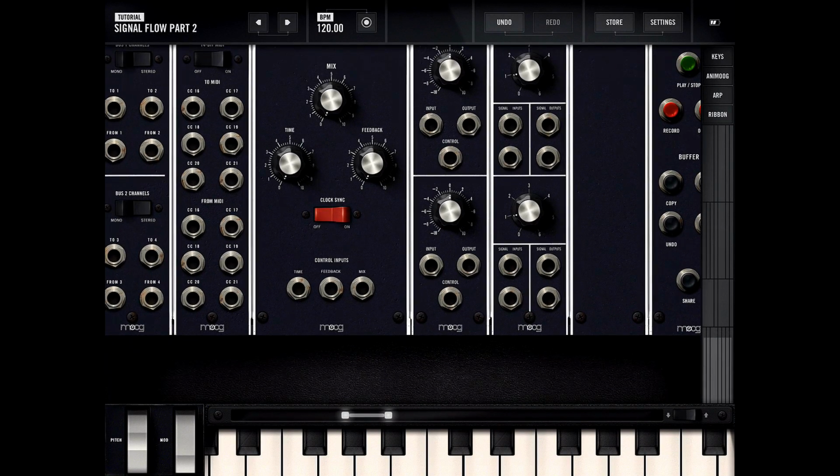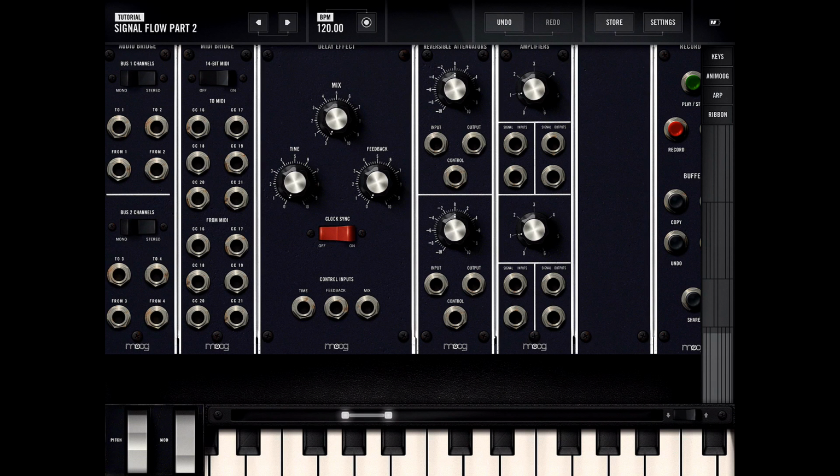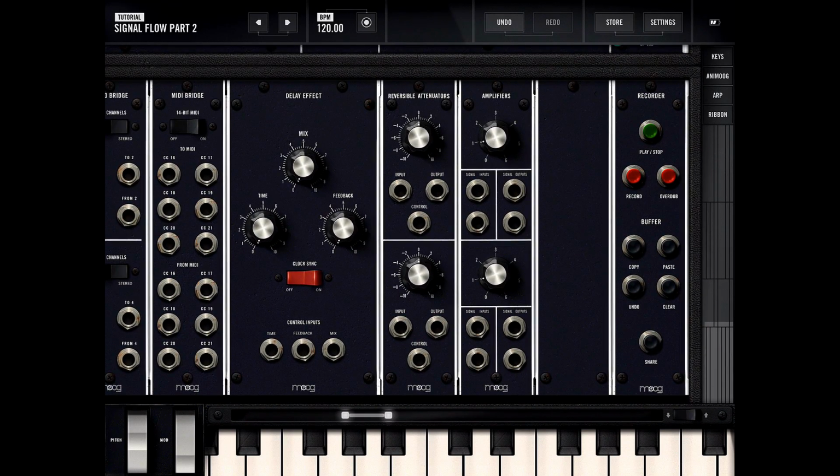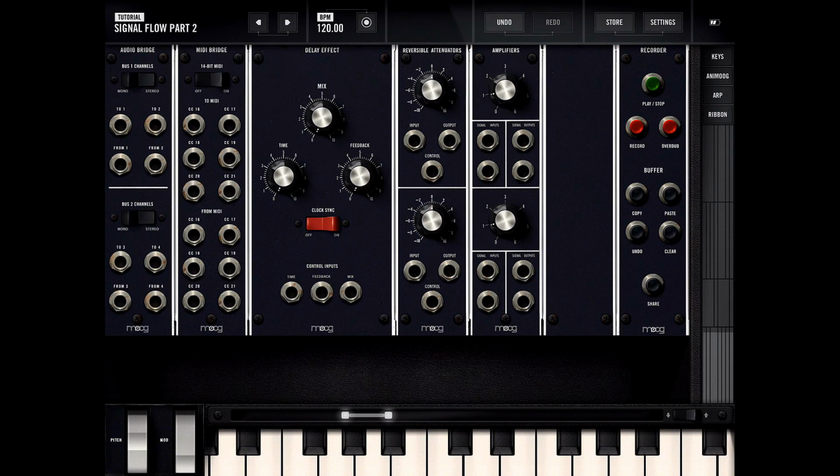All right, so let's play around with this thing. So basically, these control inputs at the bottom just modulate these knobs if we want them to. We don't actually have to rig anything up. It's already wired up under the covers after the trunk line. So let's take a listen to our stock sound.